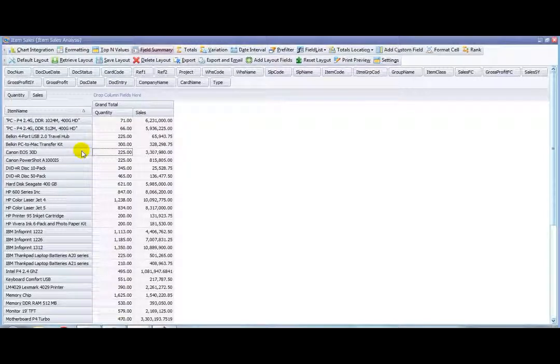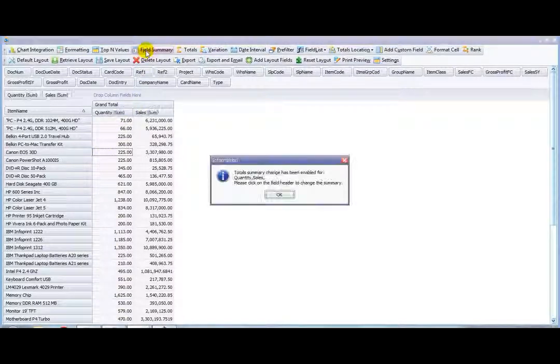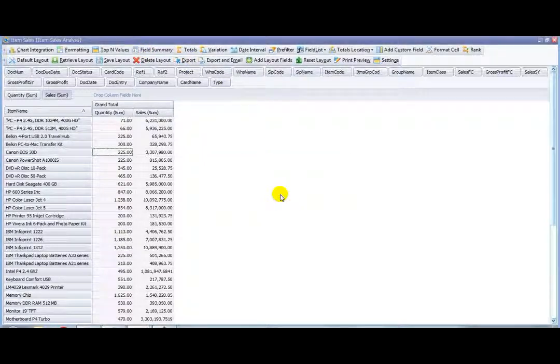But let's say you want to know what is the minimum sales or what has been the maximum sales or the average sales. You can click on the field summary button. On clicking the button, you get a message showing that the summary change has been enabled for fields in the data area of the report, which is quantity and sales. On the field header, you can see that sales is now showing sum in brackets.